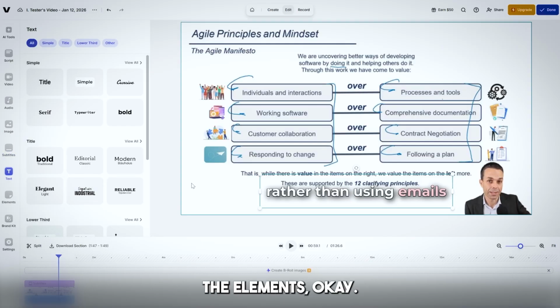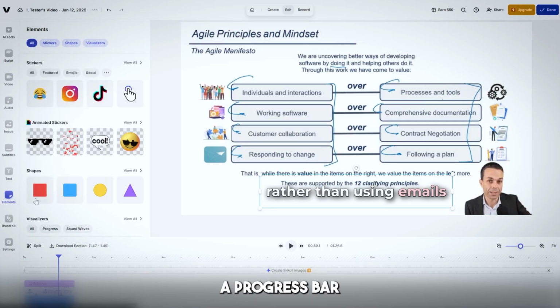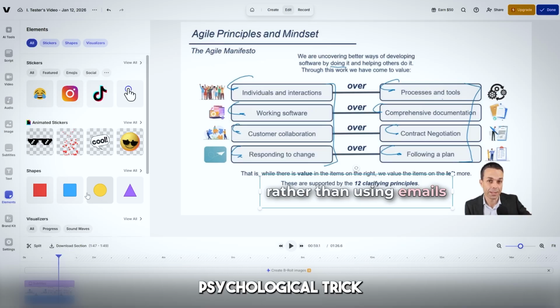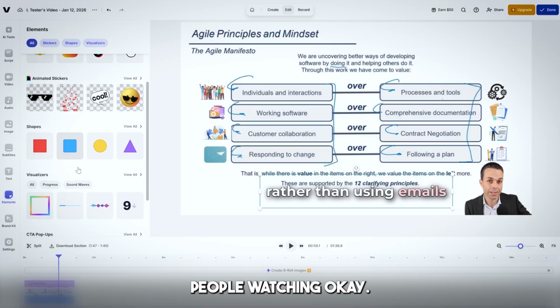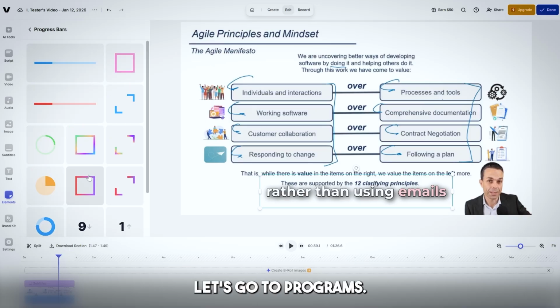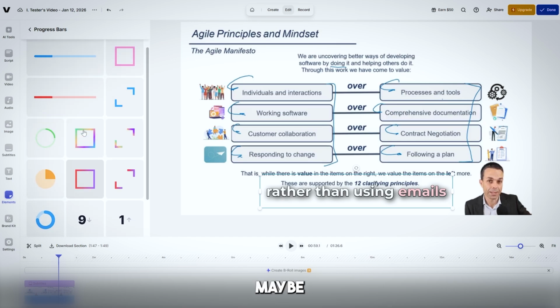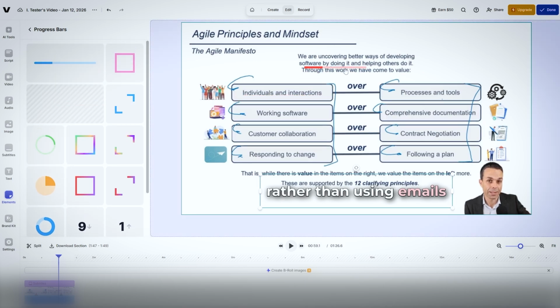Now let's talk about the elements, okay? What I'm gonna do in here, I'm gonna add a progress bar to this video, okay? I'm just gonna drag it into my video, and it's gonna automatically sync to the length of my clip. And it's a very subtle psychological trick that is gonna keep the people watching, okay? So let's go to elements, let's go to progress, and I'm gonna drag, I don't know, what's gonna work best? Maybe like this one here.